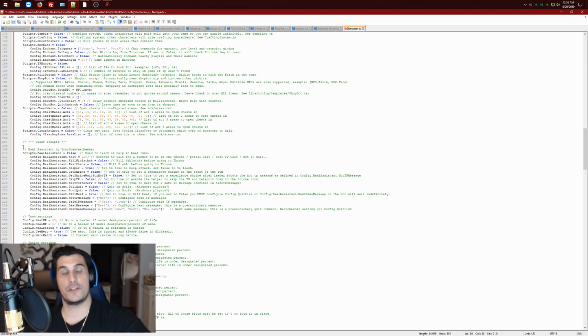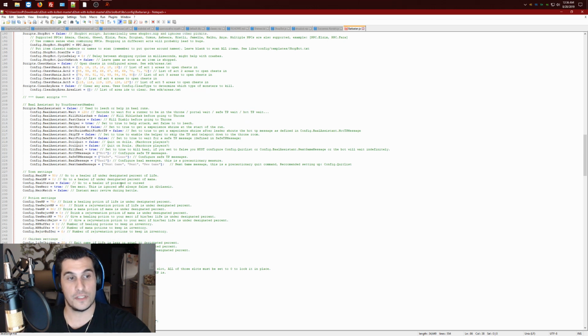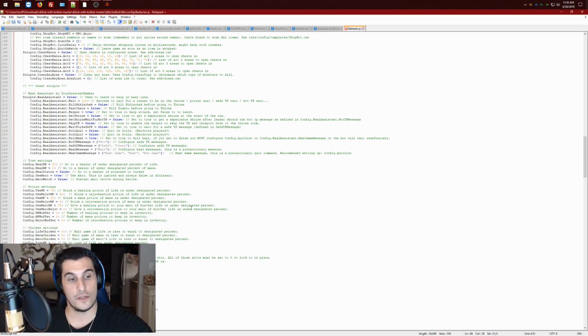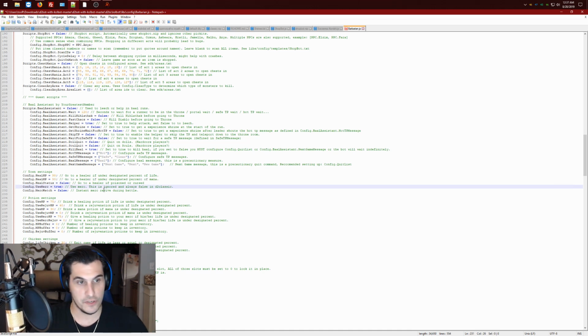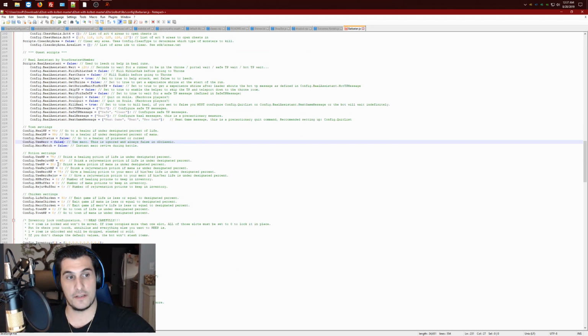Okay, now what we want to do is scroll down until we get to town settings. This is where we tell the bot your inventory status, when to drink a potion, when to chicken out of a game, and all that. Use mercenary, we're going to set that to false because we're not using expansion, we're just using D2 classic. And here are the potion settings, where we designate when your character drinks a potion.